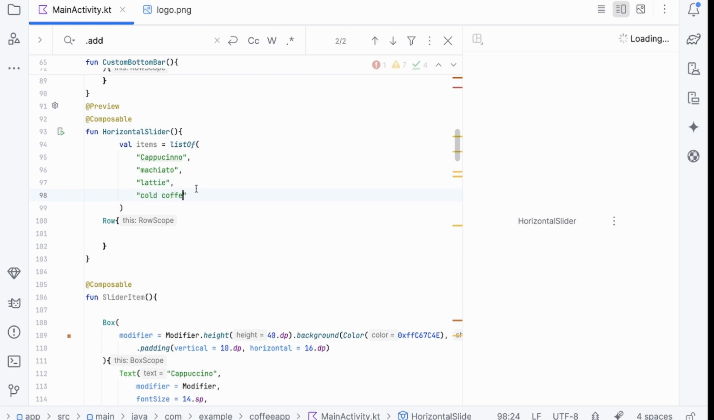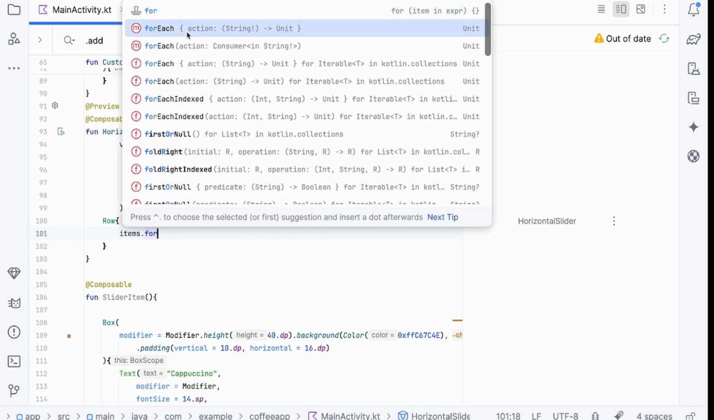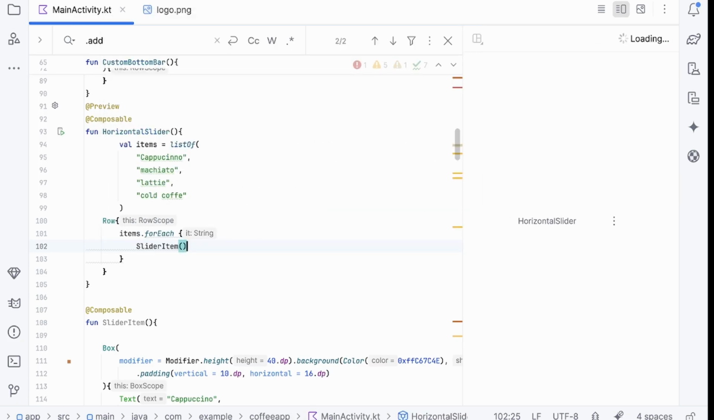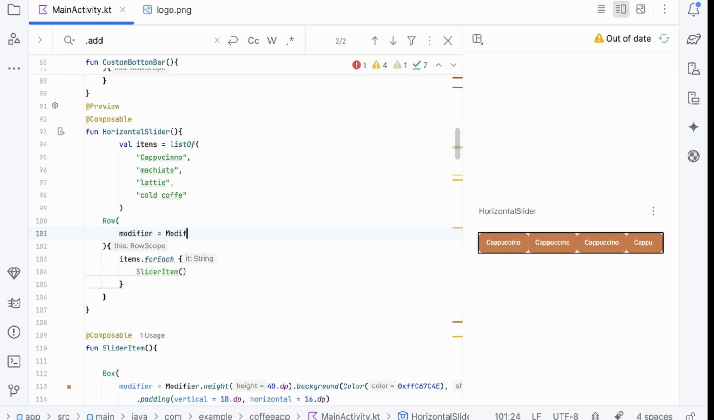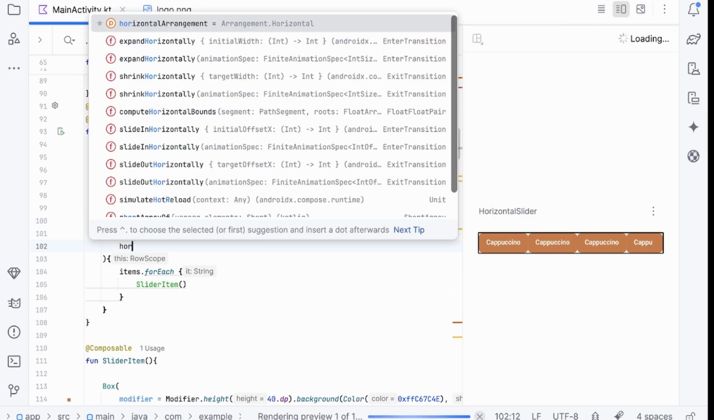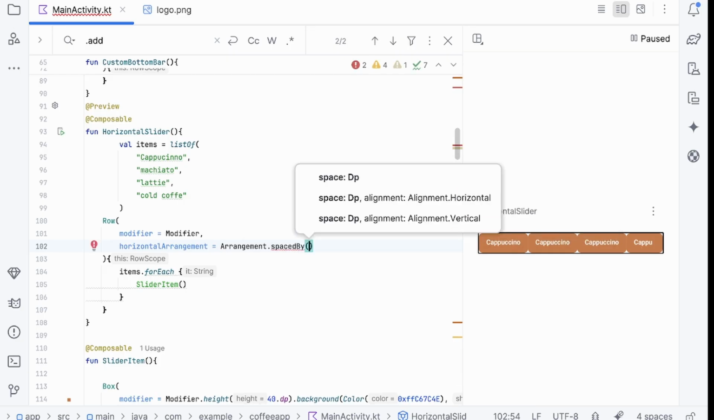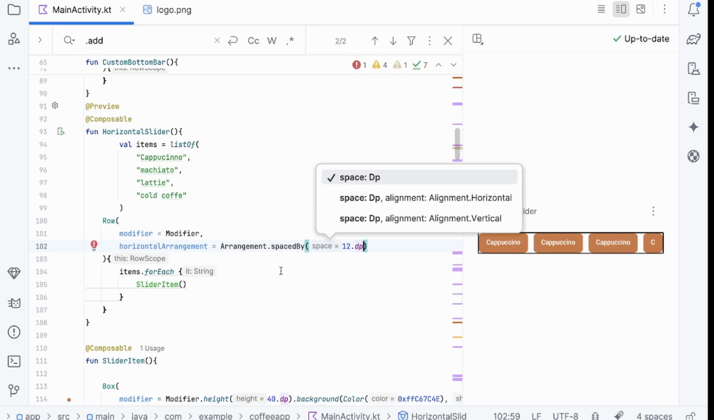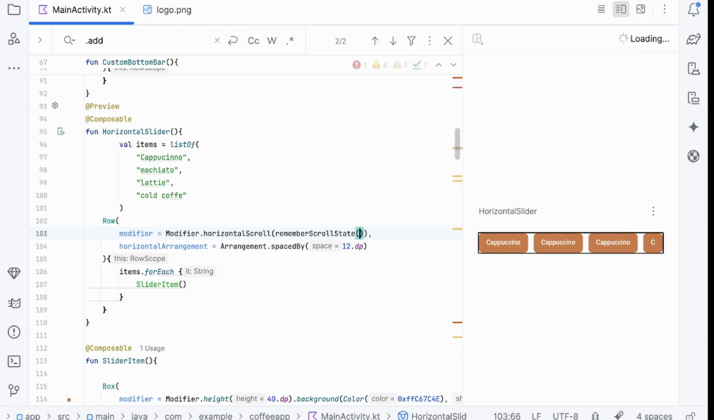Or I just add something. We are going to use items.forEach. I'm going to use slider item, with modifier best height, and horizontal arrangement, Arrangement.spacedBy 12 dp. And also we can add horizontal scroll, remember scroll state, to avoid hiding. We can also add a scrolling here.